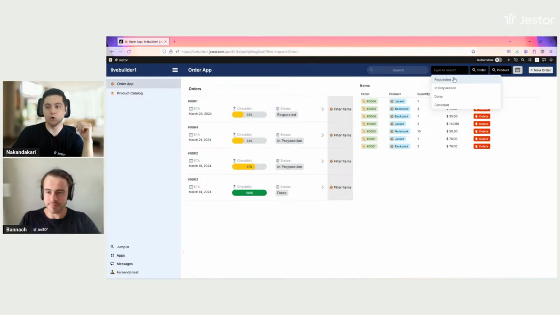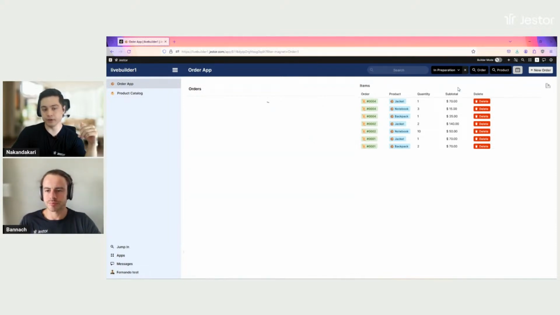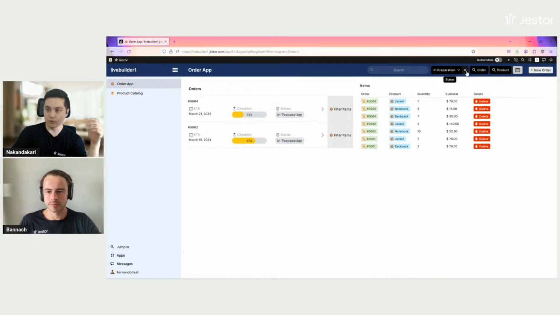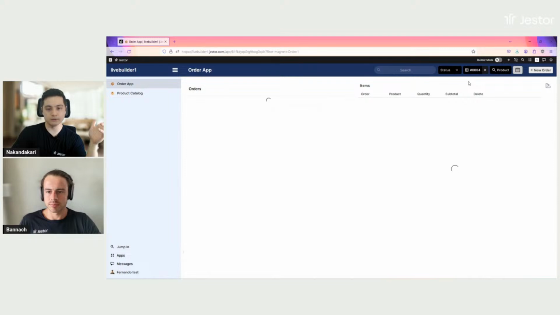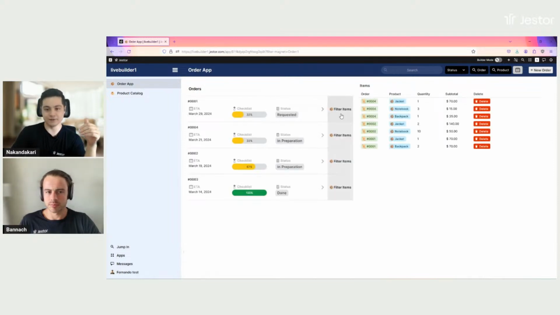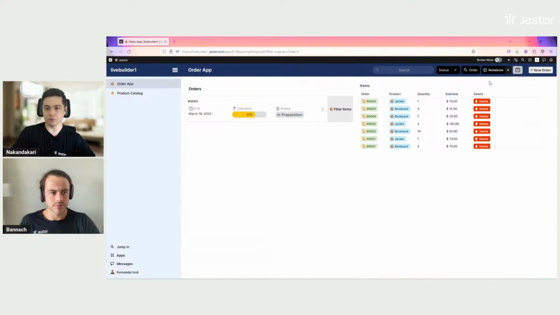So I can select only orders that are in preparation, or maybe just new orders. I can select a specific order. So if I want to see something regarding order number 4, I can just click on it. Of course, it's way easier to just use the button that we've created here, but you also have the option to use the filter on the title bar. You can select for a specific product. So for example, I can click on notebook and see all the times that we have notebook.